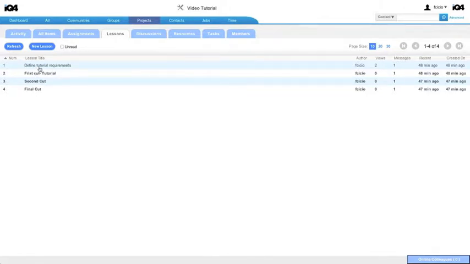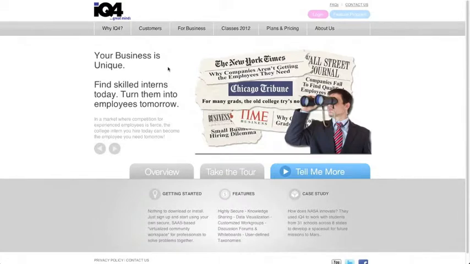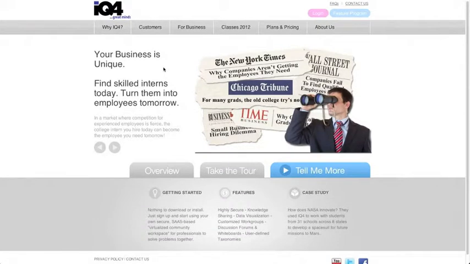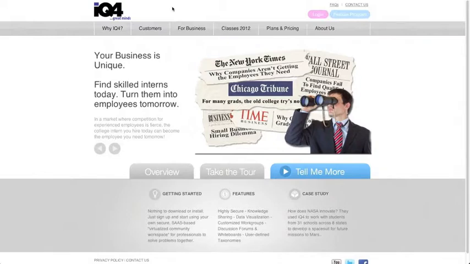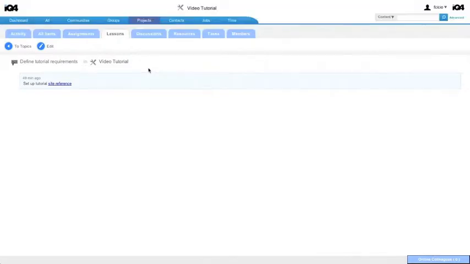So you could click on the step and see that in defining the tutorial requirements, there is actually a reference to a site. And so I just clicked on that reference, that link, and it took me right here to a site that could have or should have information that's relative to setting up the video tutorial.